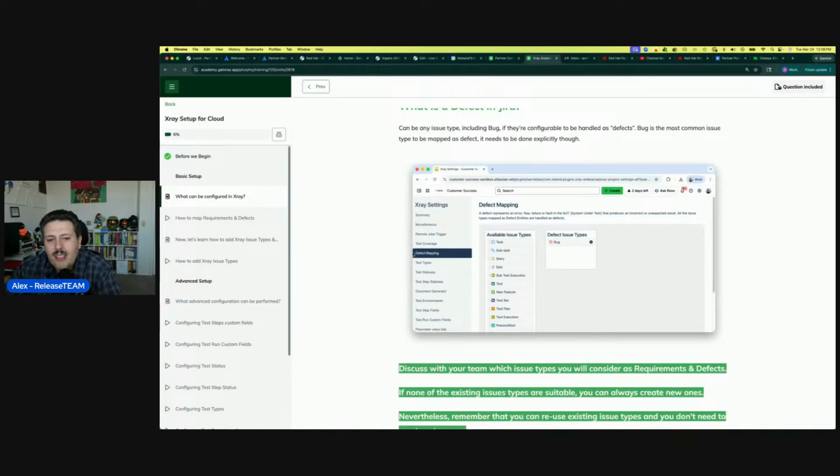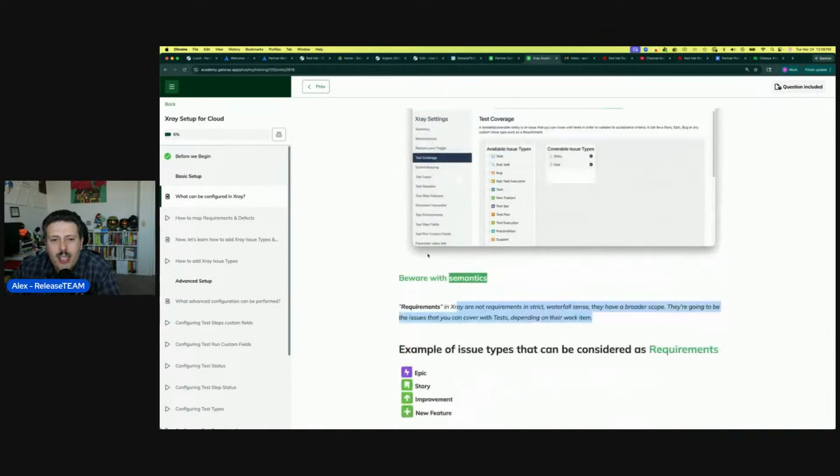And what they mean is there's a defect section. So earlier we were looking up here, there's a test coverage section. These are settings within Xray. These are settings you're going to want to configure when you're installing and deploying Xray in your organization. You want to do the test coverage here. You want to identify which work types are going to be your test coverage.